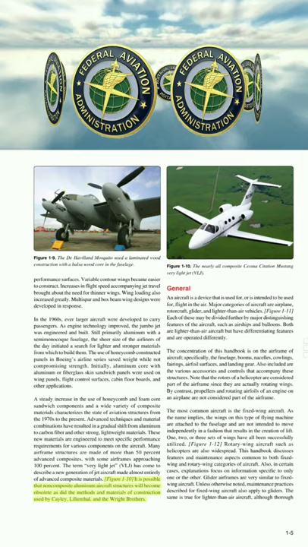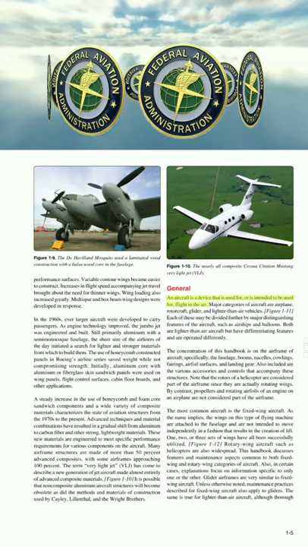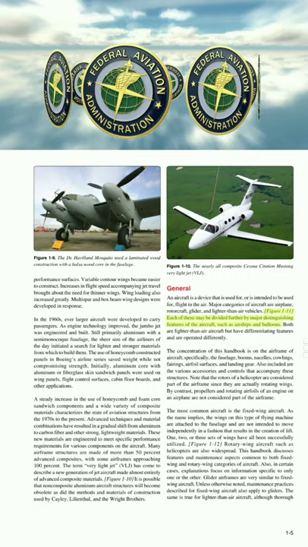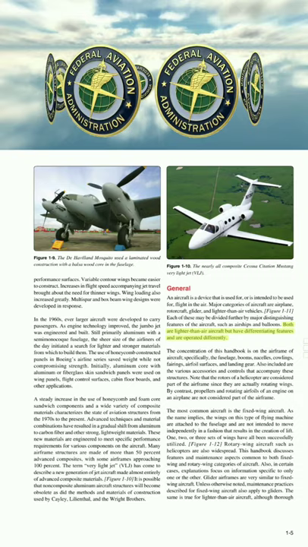General. An aircraft is a device that is used for, or is intended to be used for, flight in the air. Major categories of aircraft are airplane, rotorcraft, glider, and lighter-than-air vehicles. Figure 1-11. Each of these may be divided further by major distinguishing features of the aircraft, such as airships and balloons. Both are lighter-than-air aircraft, but have differentiating features, and are operated differently.